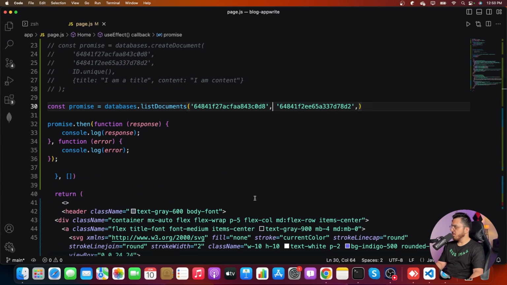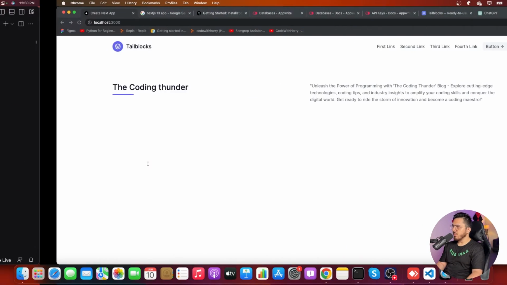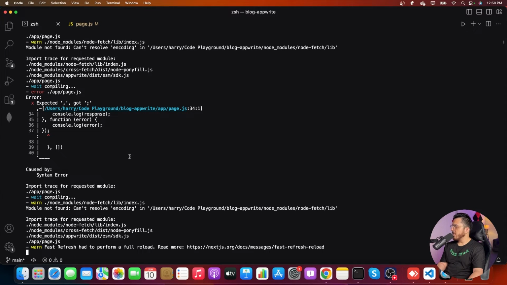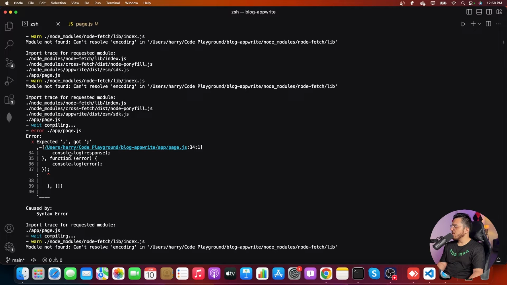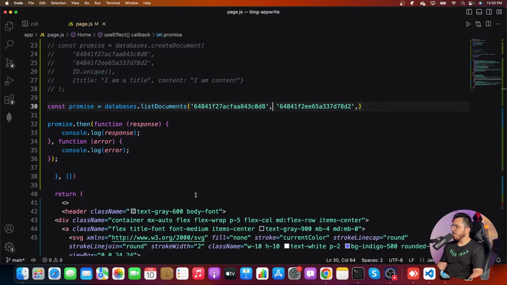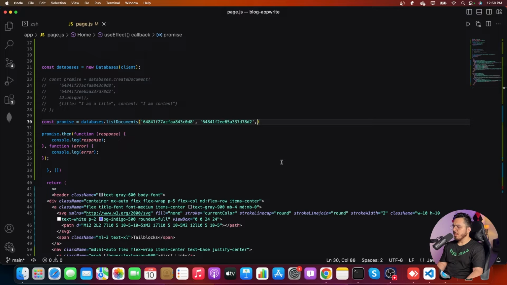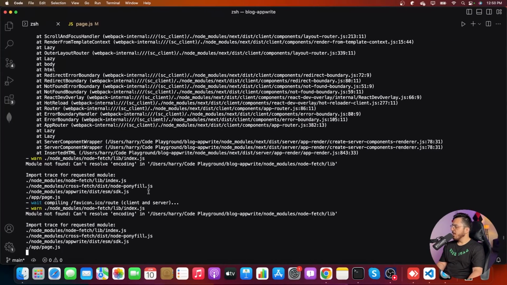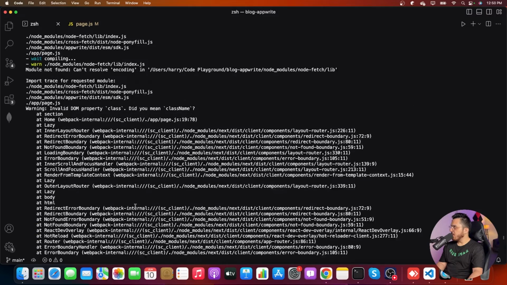Let's see if we are getting this on the console. So let's reload this page and let's see if we are getting the response on the console, and let's see what we get on the console. So it says console.log expected comma. Is there some issue here? Let me see if there is an issue here. So let's reload this page and let's see if there is anything wrong here.